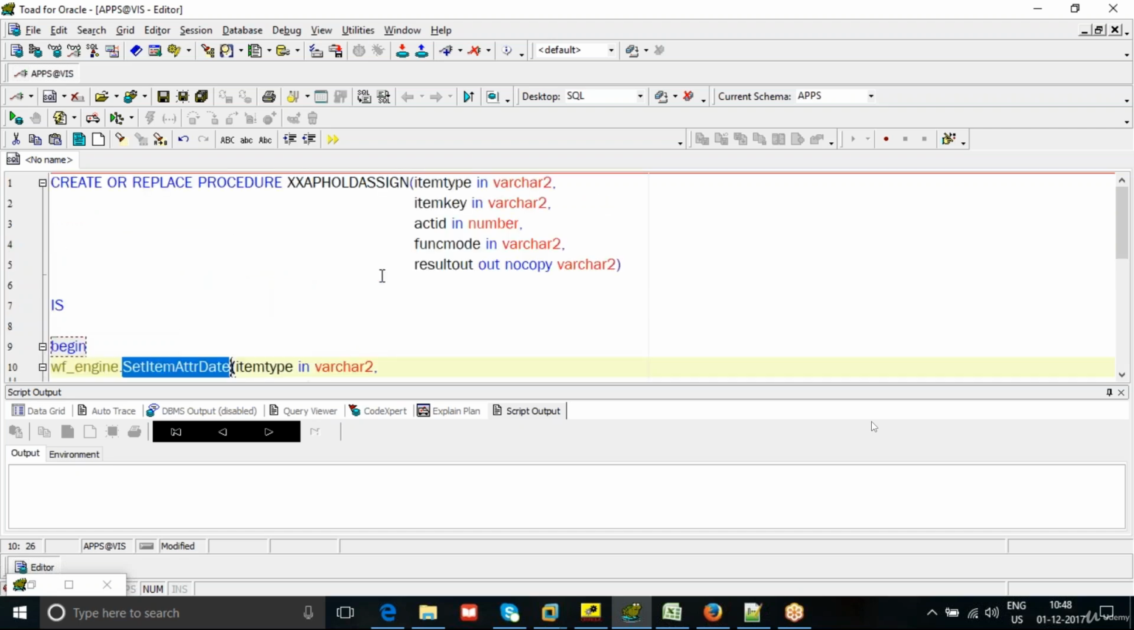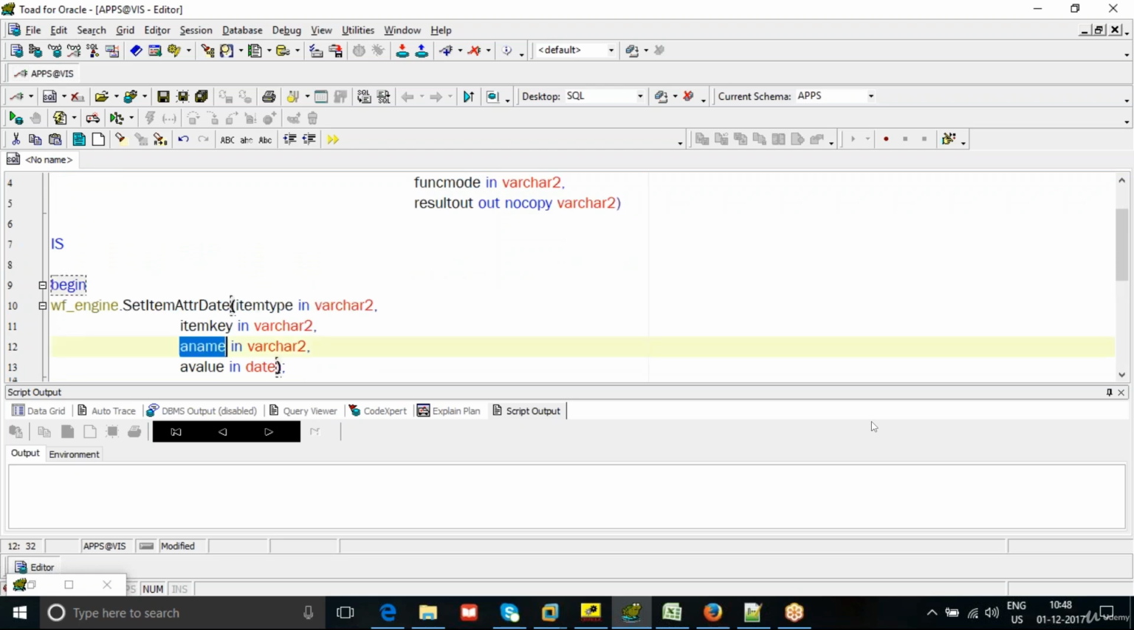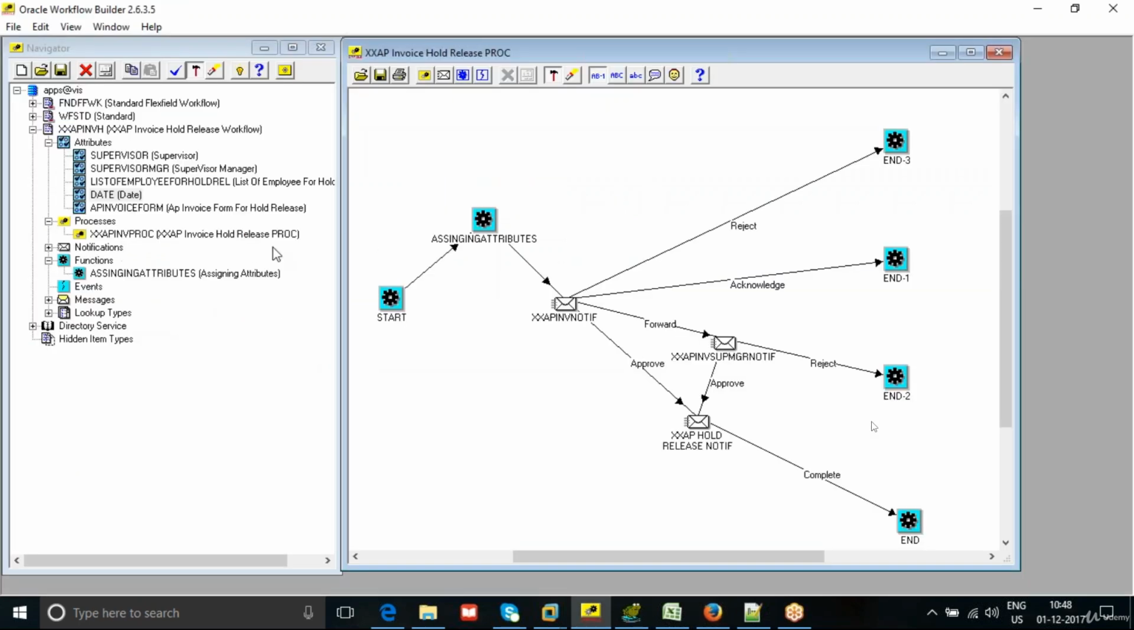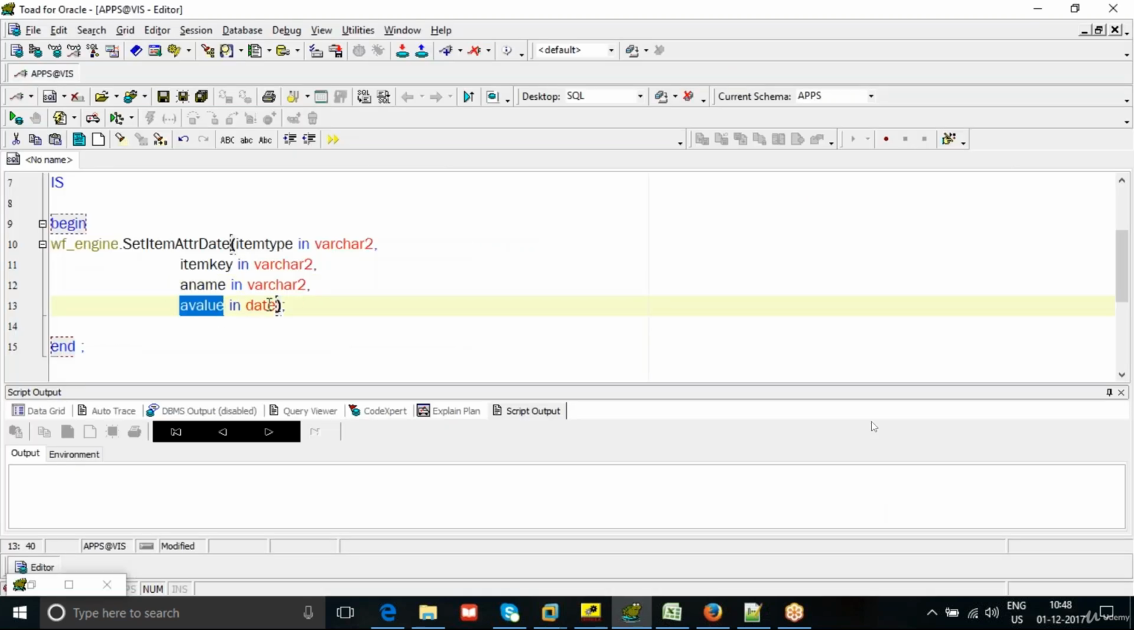So what is the item type? This is item type, right? What is item key? This is item key. What is attribute name? Which attribute you want to assign? Internal name is required. Next, what is the value you want to assign? Sysdate. That's it.